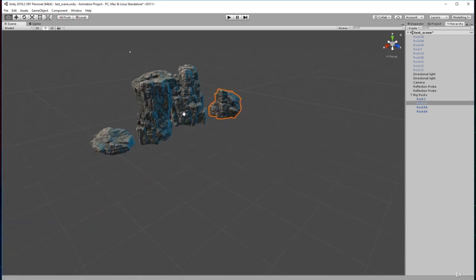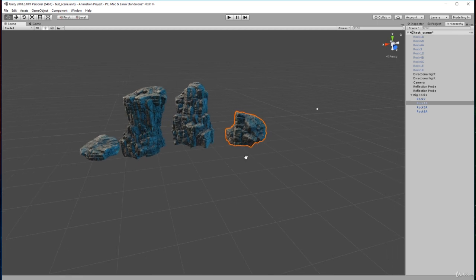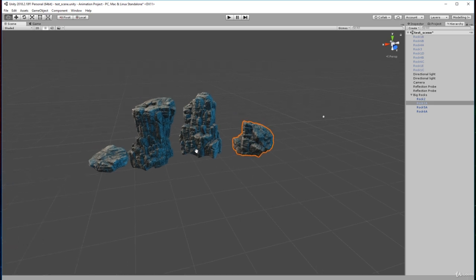Okay. So what we're going to do, we want to create kind of a cliff face. But we don't want it just to be sort of in a straight line. We want it to be kind of a curved cliff face. Okay, so that is what we're going to be doing in the next video.